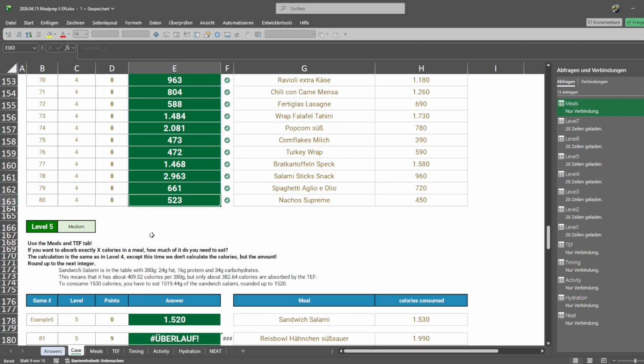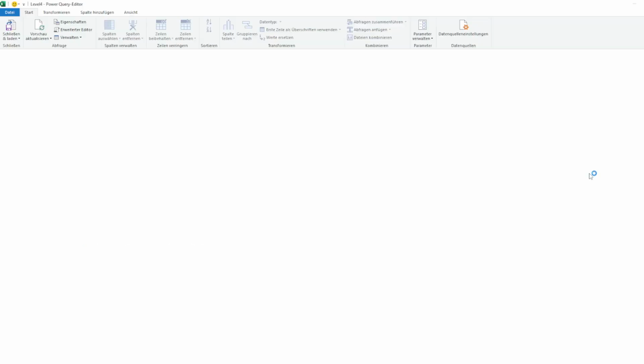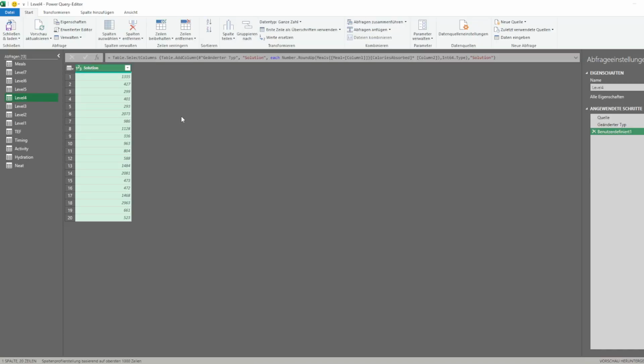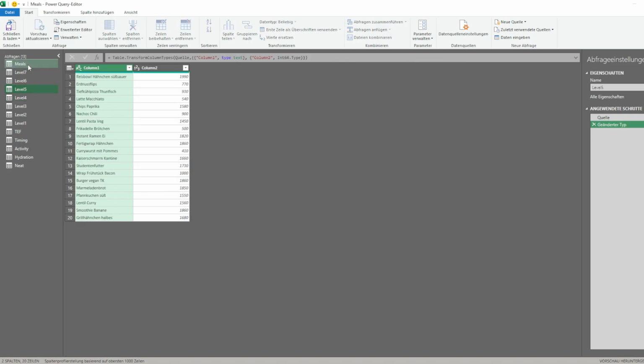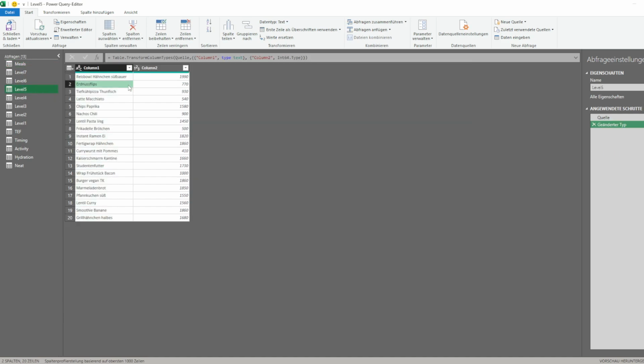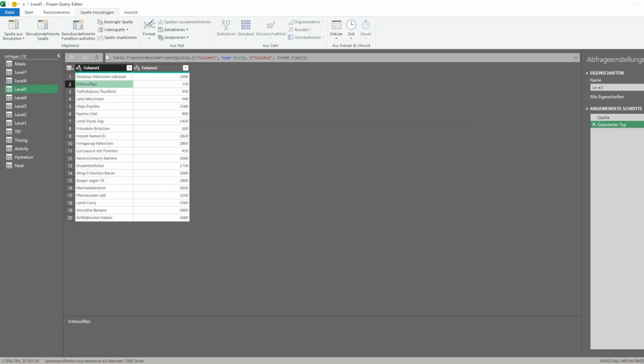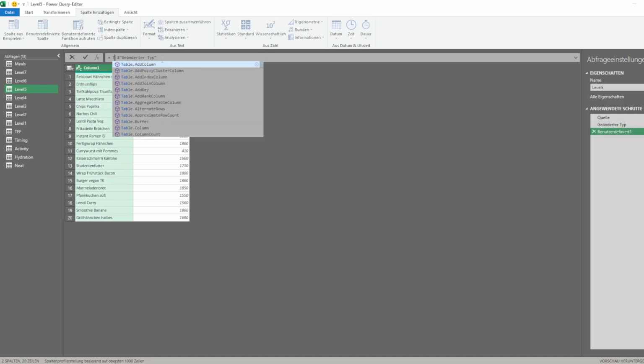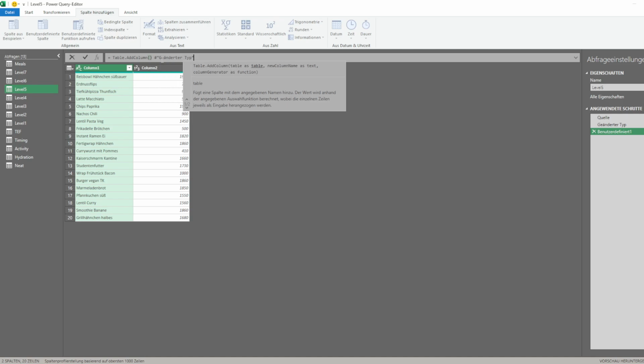If you want to absorb exactly X calories in a meal, how much of it do you need to eat? The calculation is the same as level 4. Okay. Level 4, so we already know that for one meal we know our calories. So first things first, we need again the calories. So table add column, again, let's just say solution.